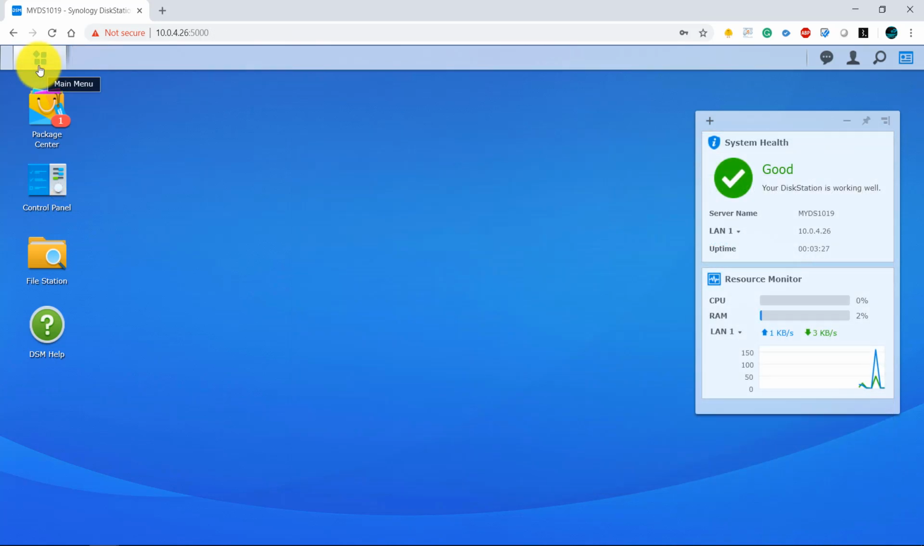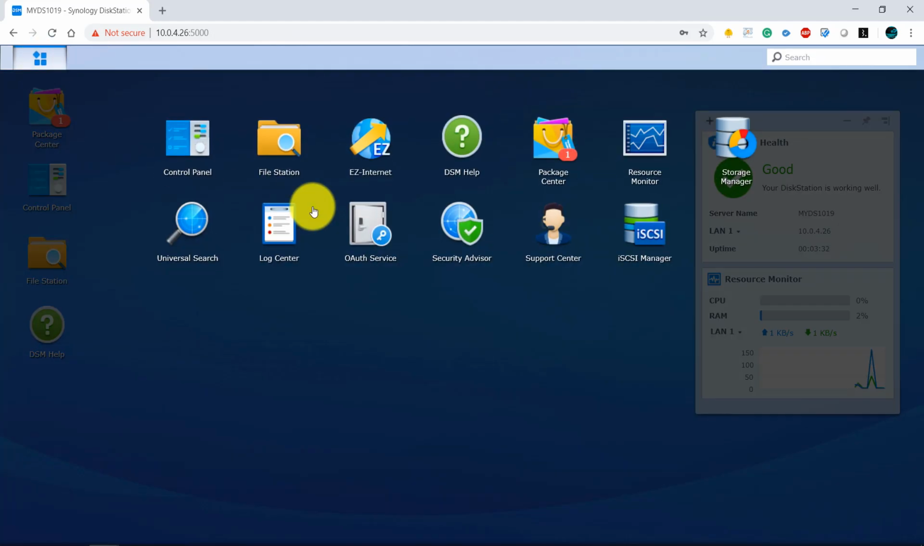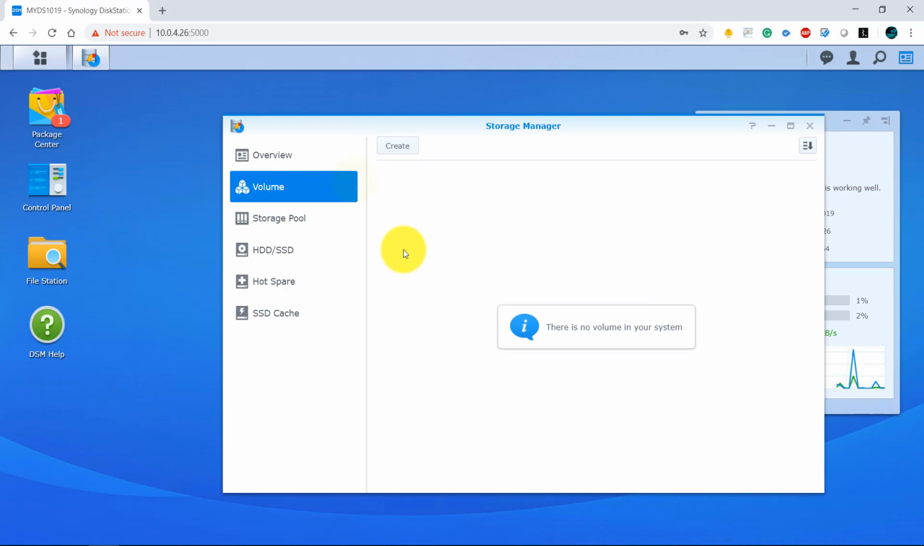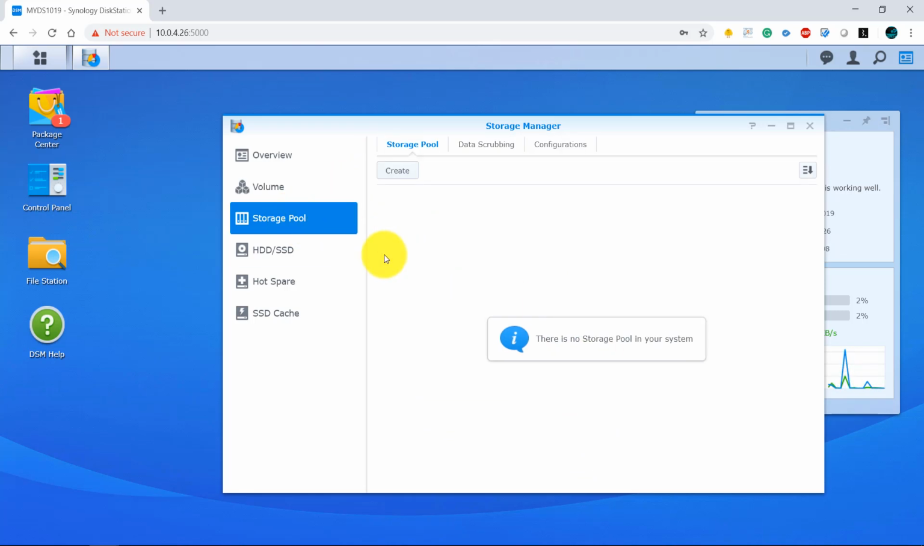So just updating, let's do a quick run through of the NAS and some of the things that you can do with it. So first of all, main menu, these are all your applications that's pre-installed. So you do have your storage manager. Let's go ahead and check that out. So I do have two disks. They're not used right now, and I do have three slots that's available. Go down to volume. No volumes created as of yet, but I can go ahead and set that up. Storage pool, there's no storage pool.